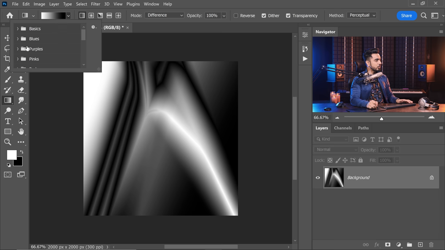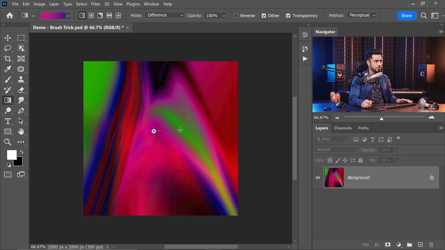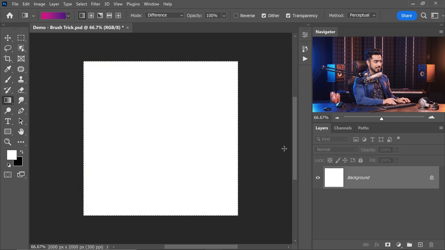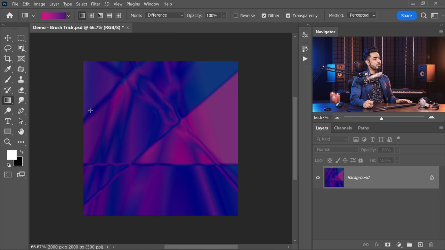So there are so many more gradients that you can try. So let's go to blues, purples. So let's go with this one. Now, if you go with this and you draw, there are so many more colors to choose from. Let's start from scratch because we started with black and white and it has some effects.